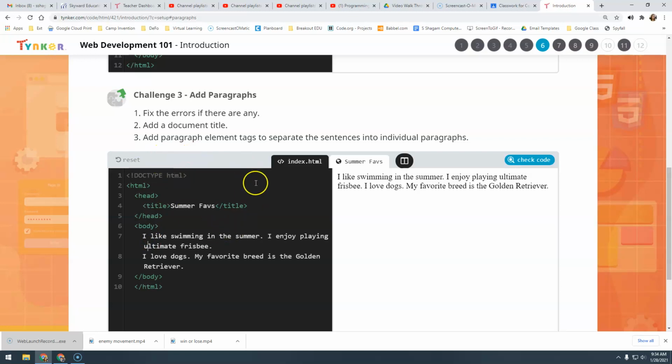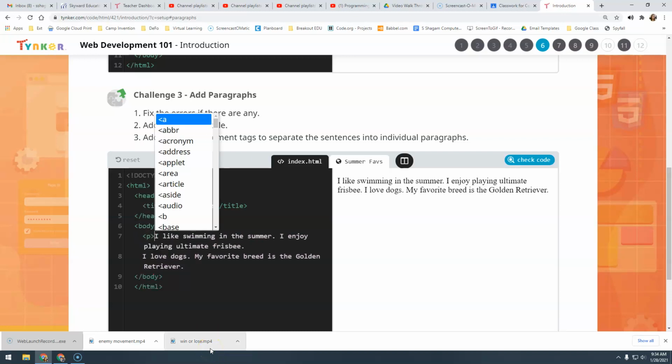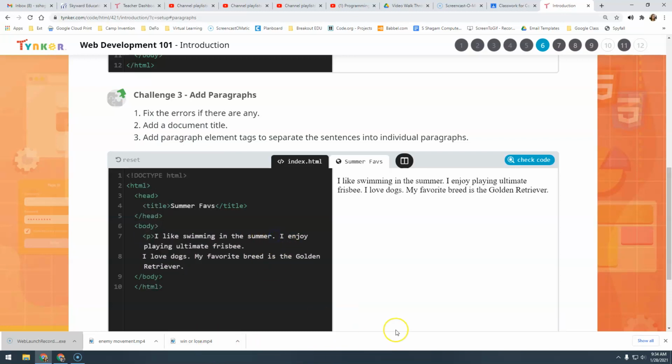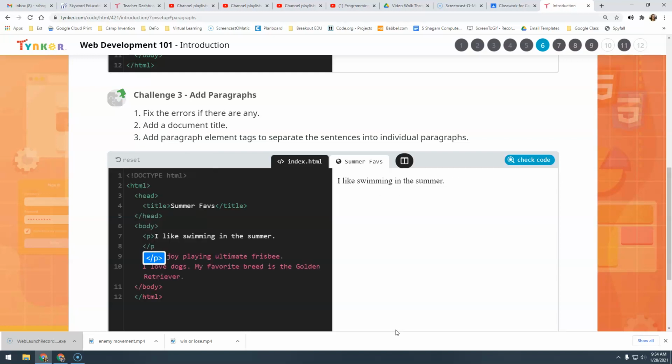Add a paragraph element tag to separate the sentences into individual paragraphs. So each sentence should be a different paragraph. So I'm going to put a P before the first paragraph, or the first sentence here. And I like to split mine up like this. And I generally put my P tags out in lines like this so you can see where they begin and end. That's just me being picky.